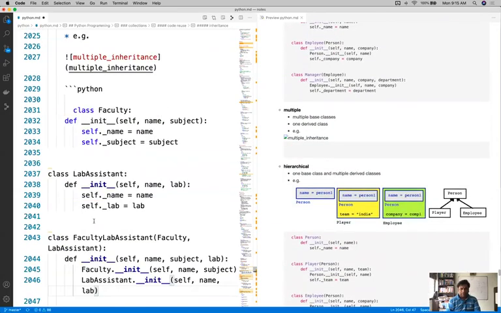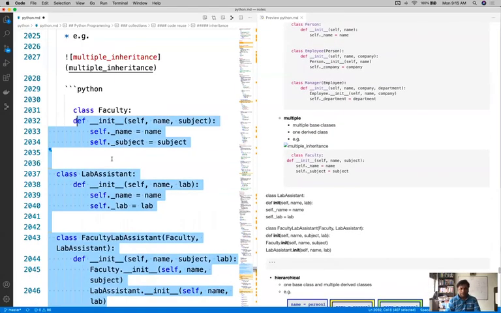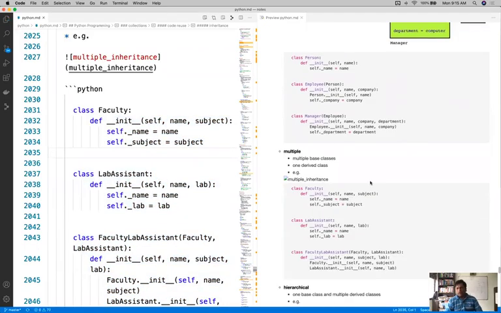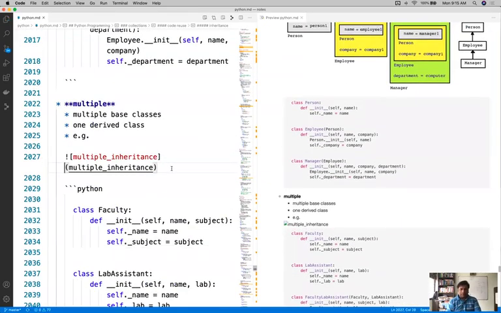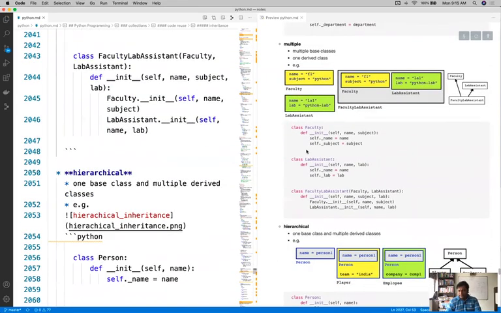We'll need the implementation of it, and that's how it can be implemented. Okay, so this is an example of multiple inheritance. So multiple inheritance is the one where we are having two base classes and one derived class. Faculty lab assistant is derived from faculty and lab assistant. So this is an example of it.